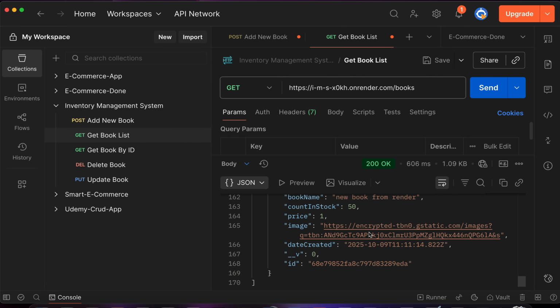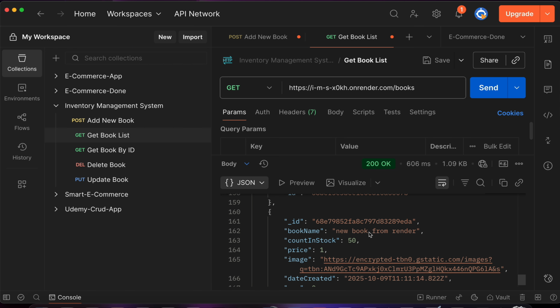Now anyone can access our APIs and you can use those APIs for your front-end website or your mobile app, etc.